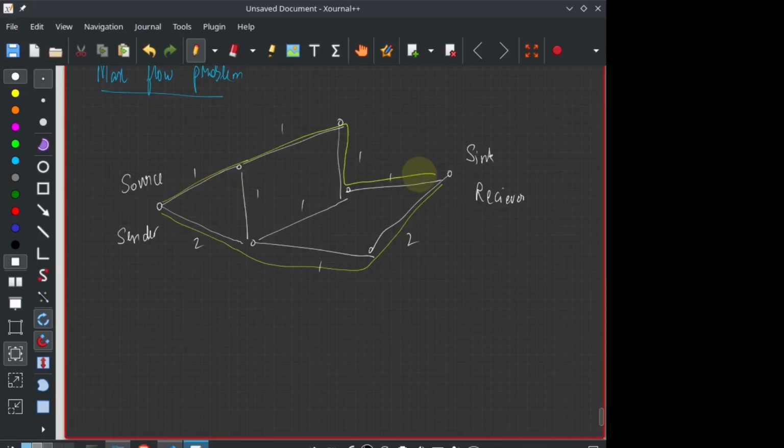But that effectively is the same as the total flow, the sum of the flows which leave the source, or the sum of the flows that arrive at the sink. You can take either of these two.